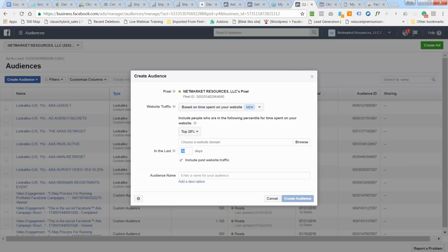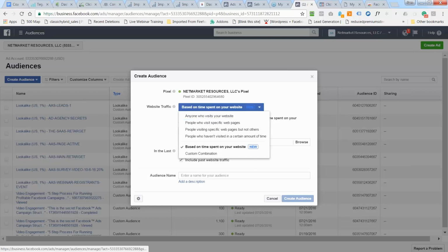But you can play with this, you can test it and see. There's no hard and fast rule that says you have to do it this way. A lot of this stuff really just requires you testing it. And then basically you just name your audience and create the audience. Now that's one way.